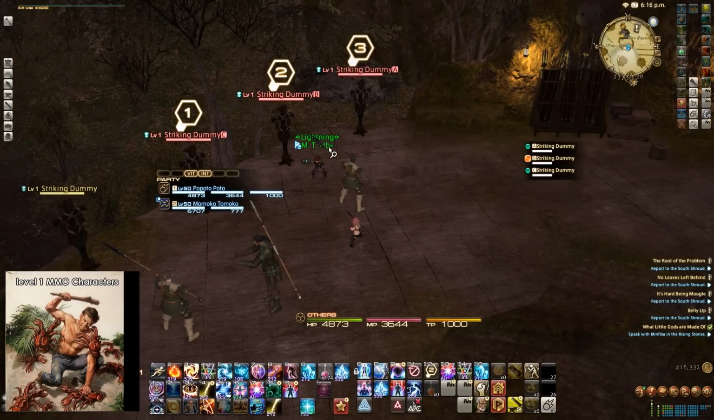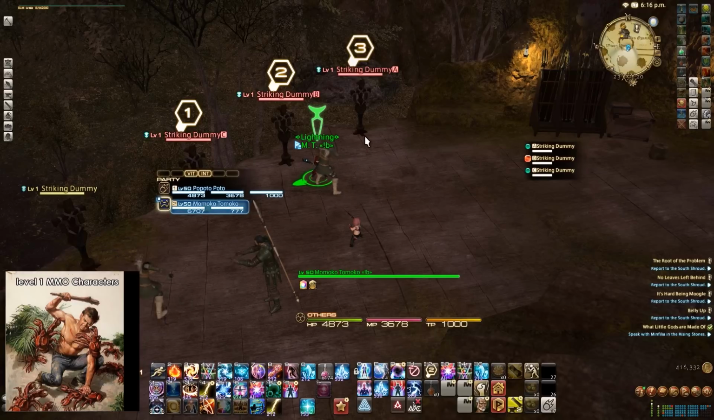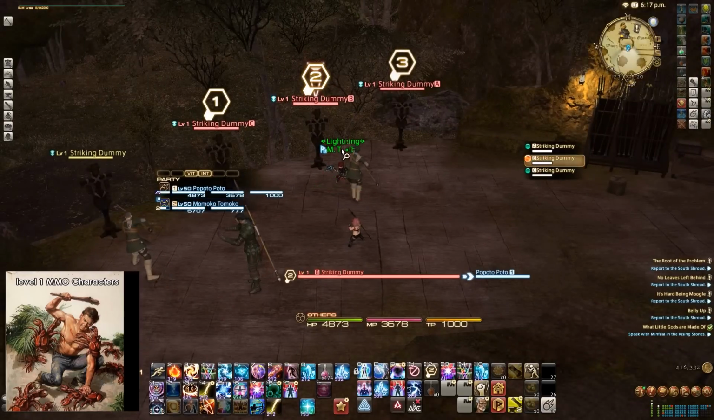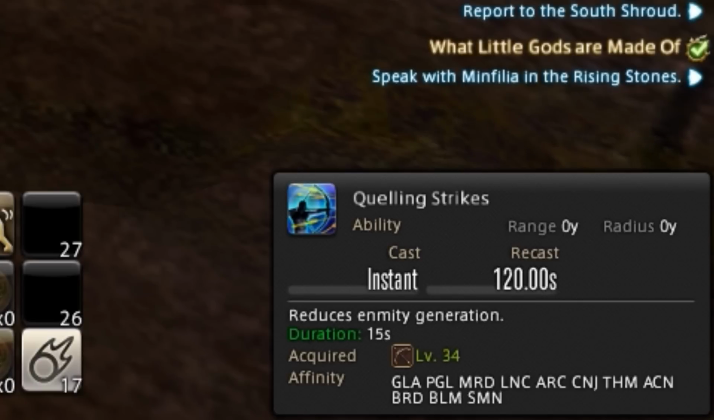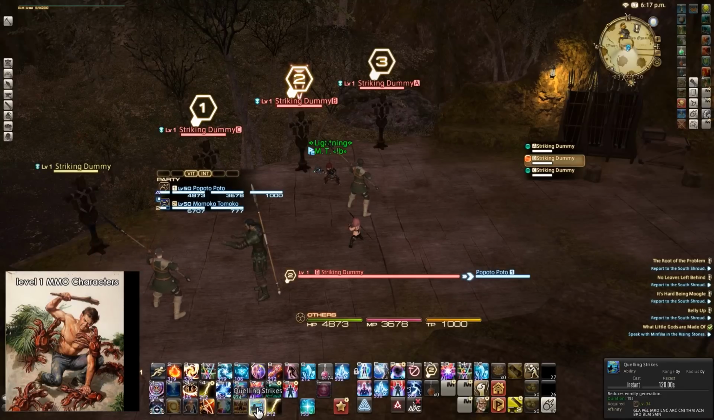There shouldn't be any excuse for the tank to lose hate unless everyone is very severely out-leveling or out-gearing them. But classes like Black Mages can sometimes pull hate in the beginning of the fight. So an ability you want to use is, for example, Quelling Strikes. It says reduces enmity generation. So if you use that before you start attacking, you won't pull hate as much.